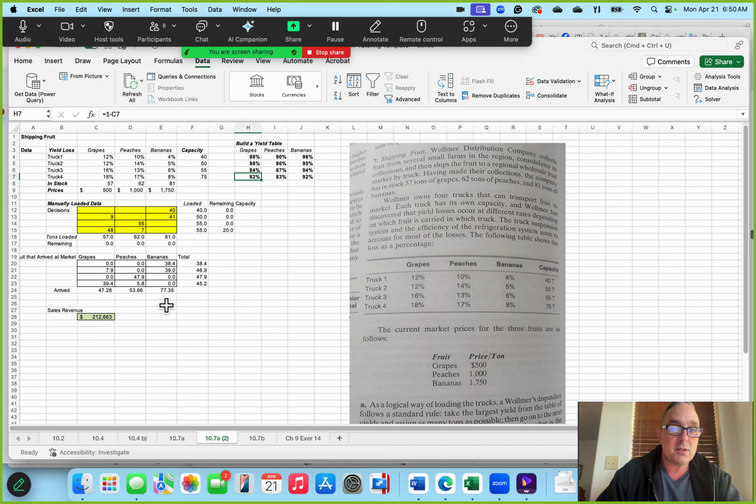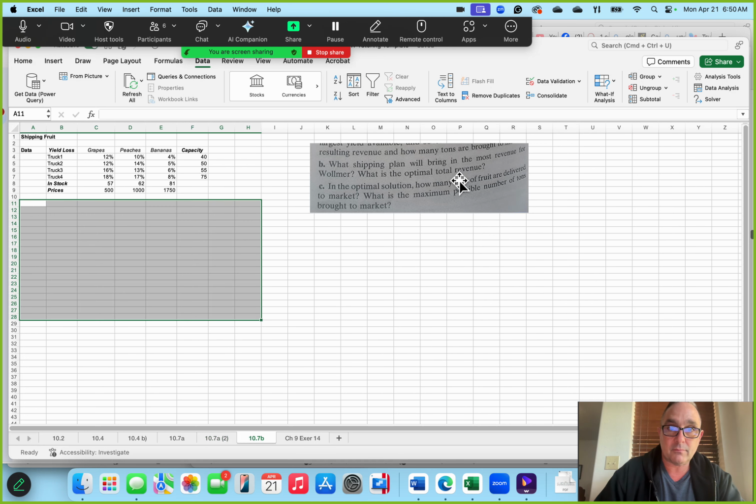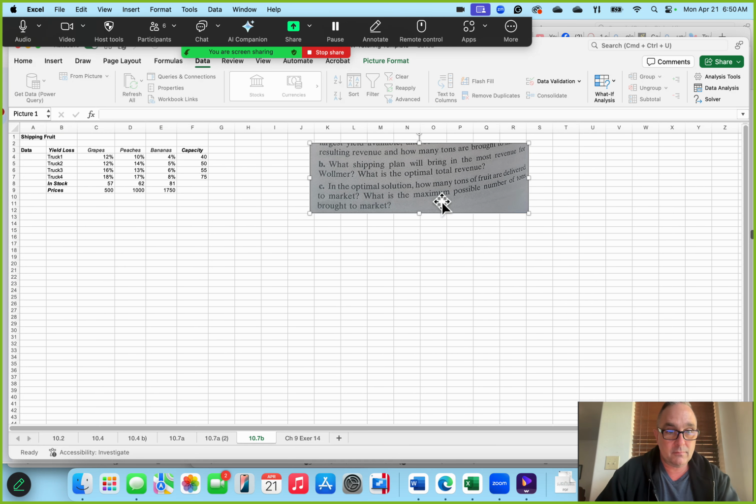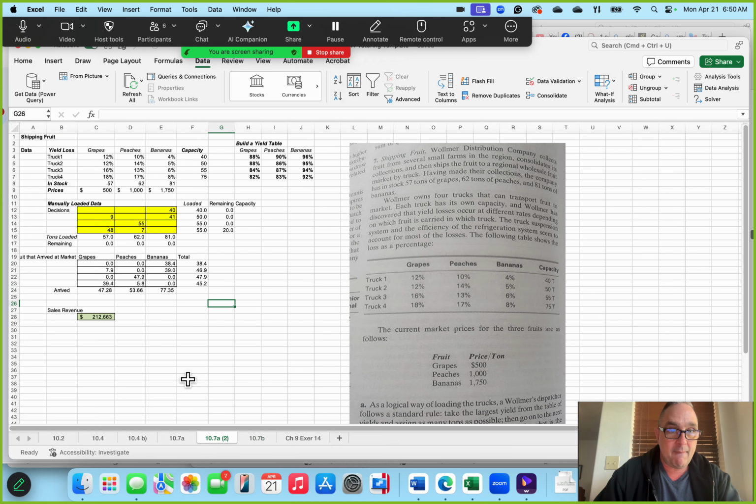So make some additional commentary on, when I did it by hand, here's how many grapes, peaches, and bananas made it to market, versus when Solver did it, here's how many made it to market. Is that fair for you guys to tackle that on your own, you think? From my end, yes.